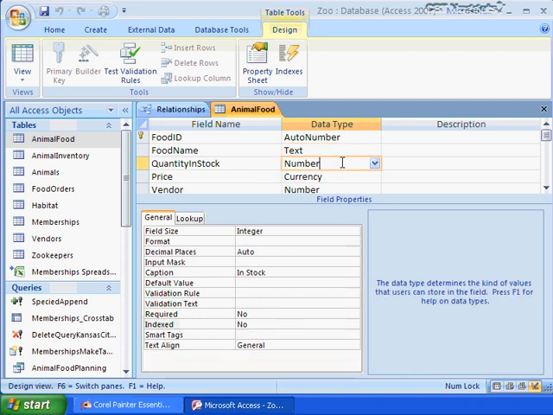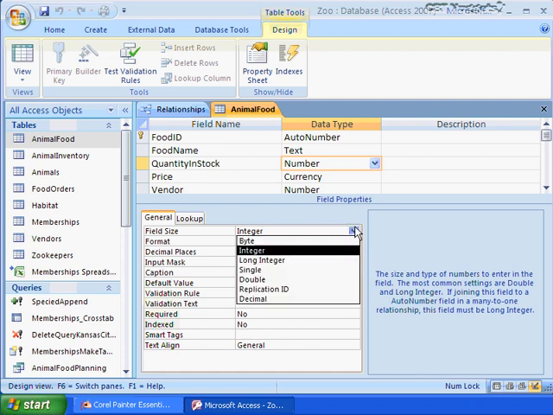My quantity in stock is a number. The field size is integer, which is pretty large. That means I could have up to 32,767, I believe, would be the largest number I could hold in this field. If I wanted to, I could make that smaller to byte, which is 255. Neither byte, integer, or long integer allow for me to have decimal places. So if I knew that I might have a quantity ordered of 5 1/4, I would have to change that to single, double, or decimal.